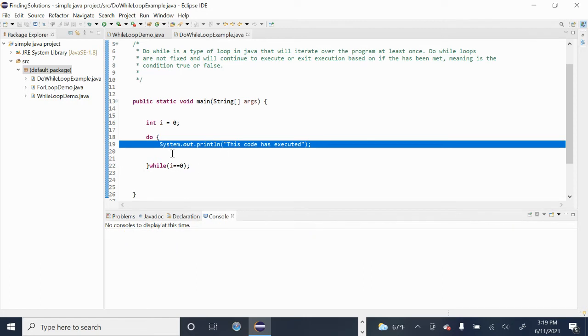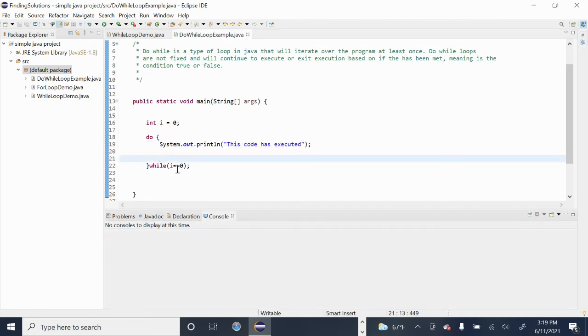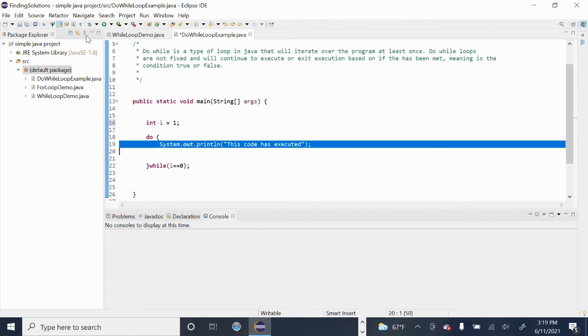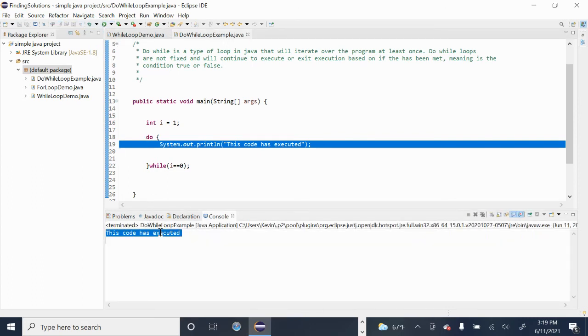Right? Now, let's say if we give I the value of 1, what do you think will happen? Is this true or is it false? I is 1, so I will never be equal to 0. So this execution should only go once. Let's test it out. So it only executed once because I, or 1, will never be equal to 0.